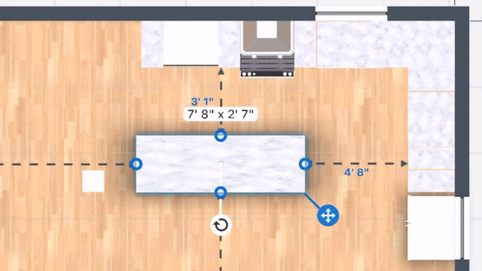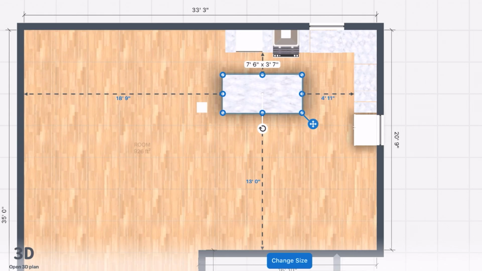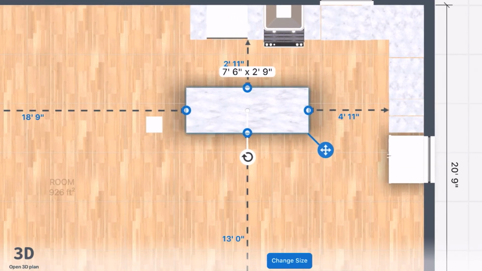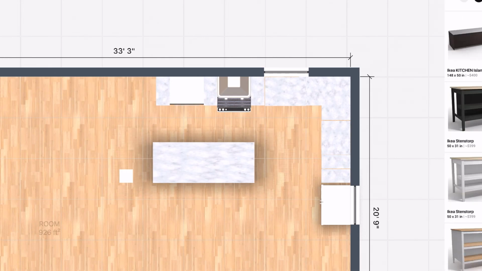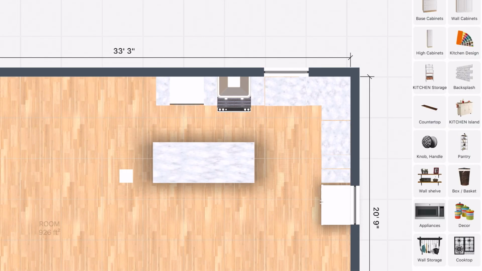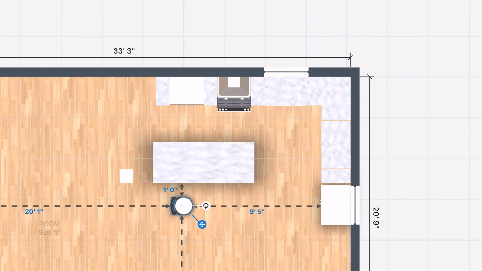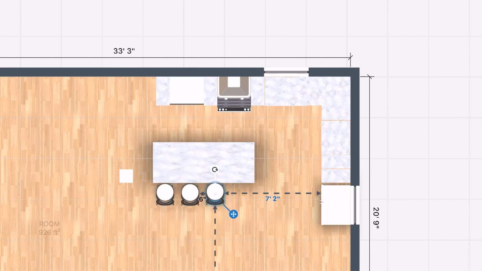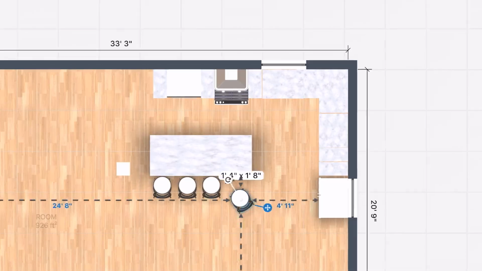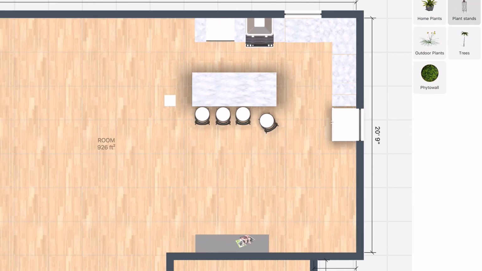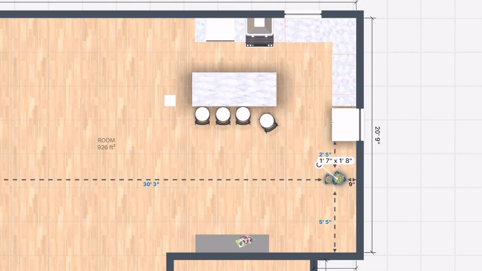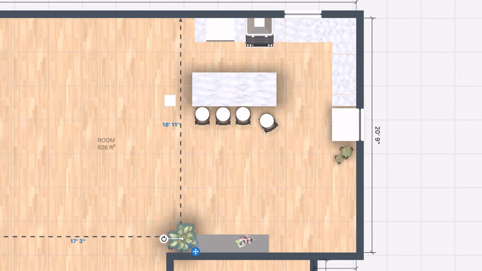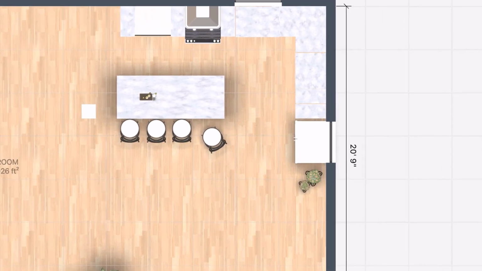We're actually going to make this one bigger. Size. I want this one 7.5 by 3. And an island is going to need some chairs. Now you can change the room size if you want, or the room flooring color, but that's kind of the flooring color that we were shooting for, so we'll just stick with that. Okay, now that you basically have your kitchen layout.